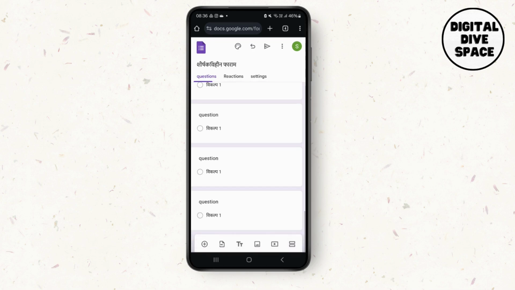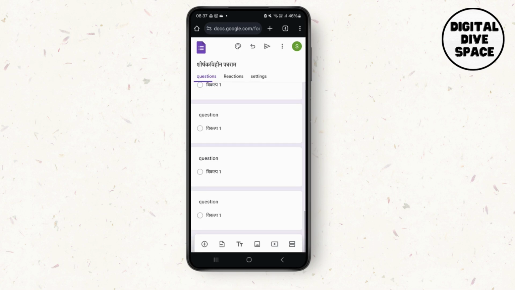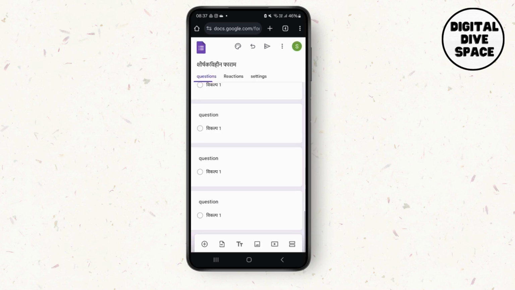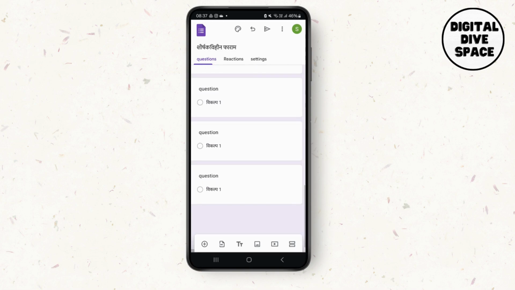Now, what if you want to add emails on a Google Form? It's pretty simple. You can see the option of emails right here. Tap on it. So you can choose the emails you have saved on your Google Images, Google Drive, Pictures, and many other options right here. Even in the browse, you can simply tap on it and drag the file right onto the Google Form here. So that's how you upload any photos on the Google Form.